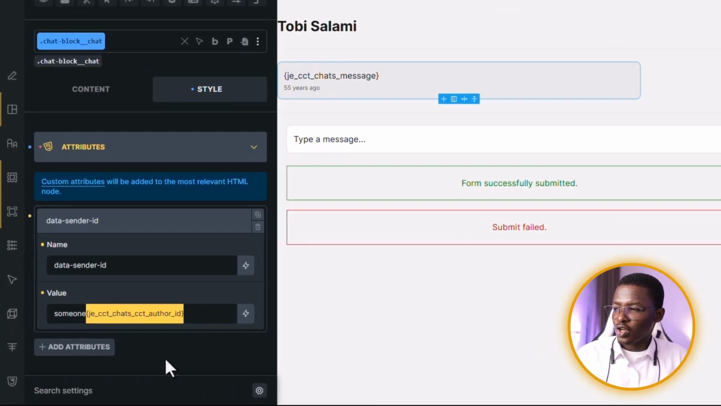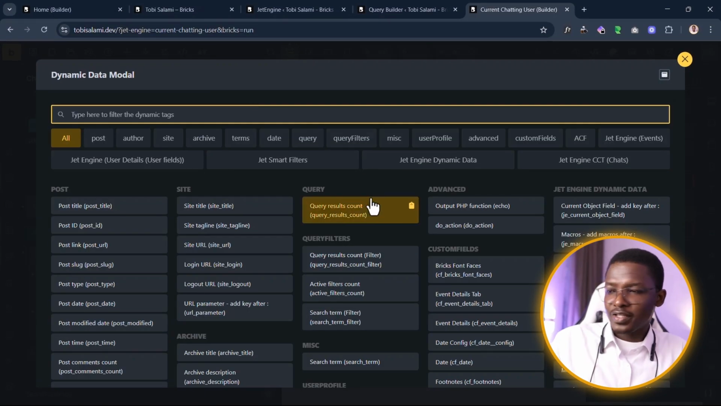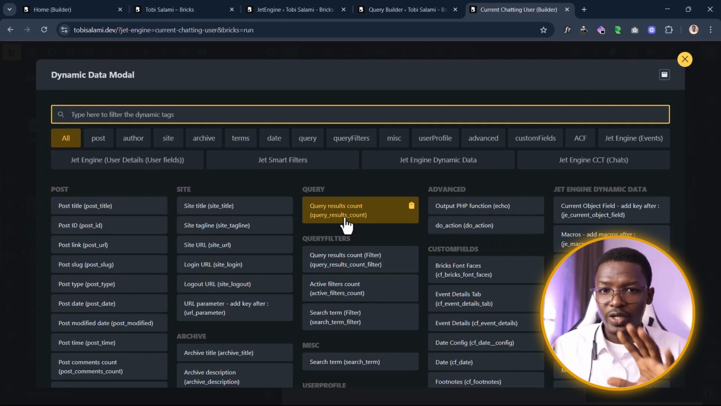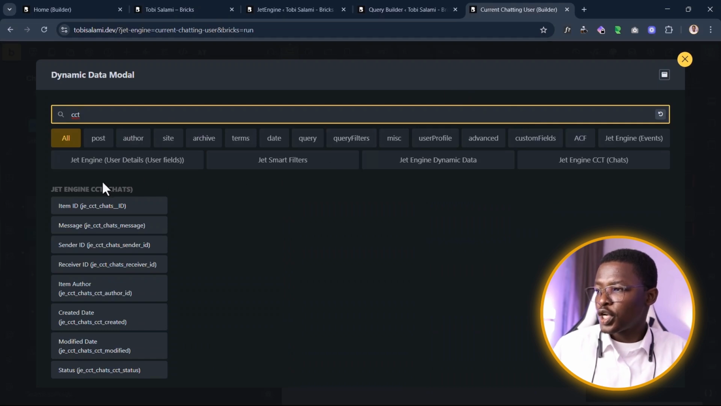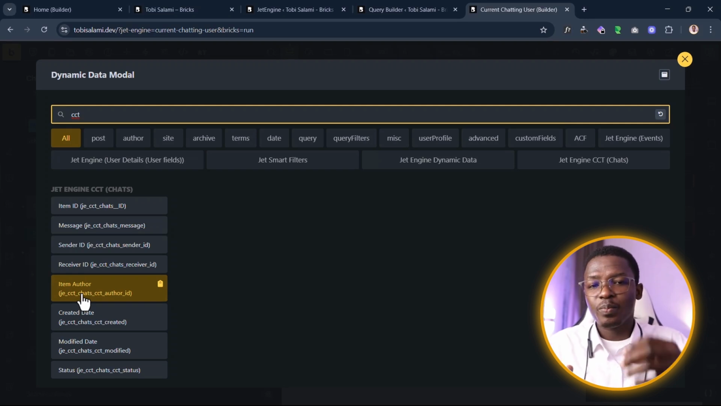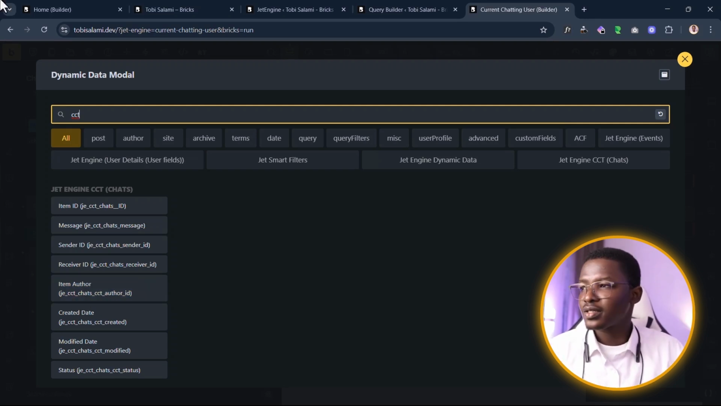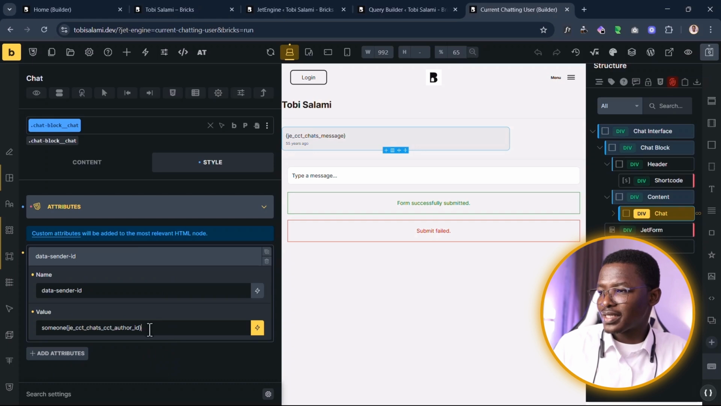Inside of here, after writing "someone", I just simply got the chat author ID. The chat is a CCT. So I just clicked on dynamic data, and this modal right here is handled by Advanced Theme. Very, very easy. So you can visualize all your dynamic data tags. If you're inside of Elementor, you of course will not have this showing this way, but it pretty much will work the same way. All you need to do is get your CCT dynamic tag, which you have inside of here as your CCT of chat. And what I returned here is the item author ID, which is the person that sends this message, right? So once you get that, you can return that inside of here.